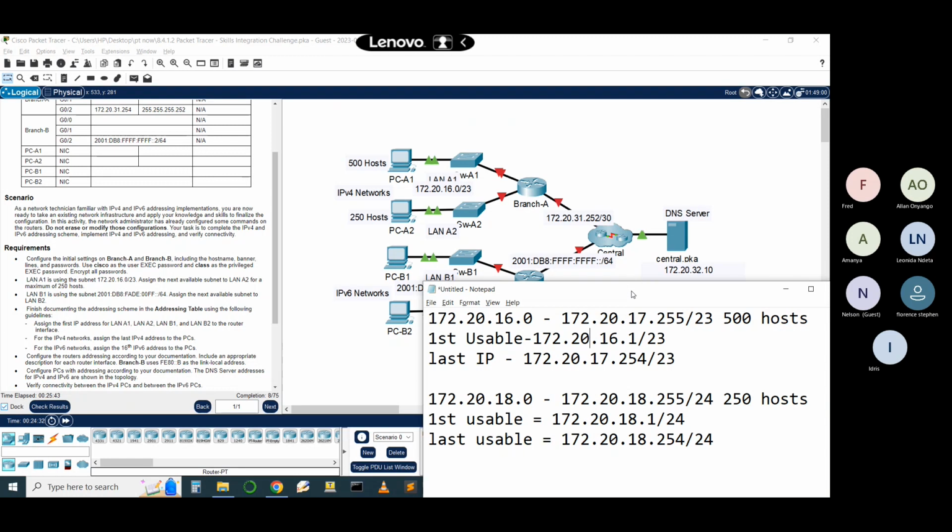I thought the switches had the VLANs. That was my worry. Oh no, we have not been told anything about the switches, so we just leave them as they are. Okay. All right. Thank you.